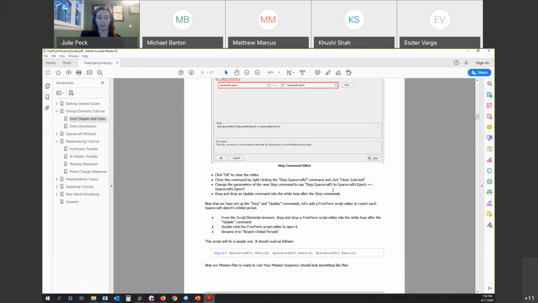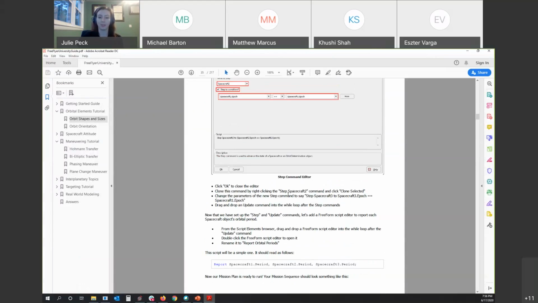Our next instruction is going to be to do the same thing for spacecraft 3. So just like in the object browser, you can clone script elements. So we'll just clone that command that we just set up. And we'll step spacecraft 3 to the same epoch.